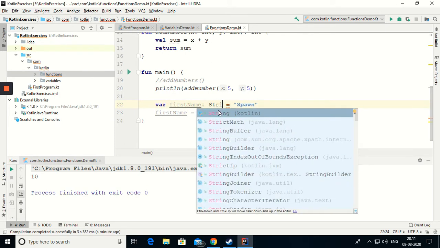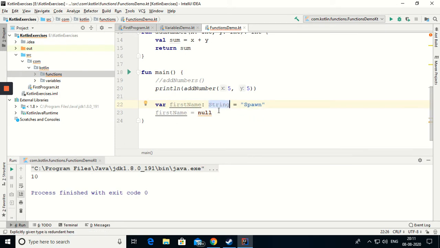If you want to define a variable that can hold null values, you need to define it explicitly in Kotlin. And to define it explicitly, you need to give the type, right? As this holds a string, you need to give this String, but you need to suffix this with a question mark. This will tell Kotlin that the variable first name is of type string, and it can accept a null value, right?